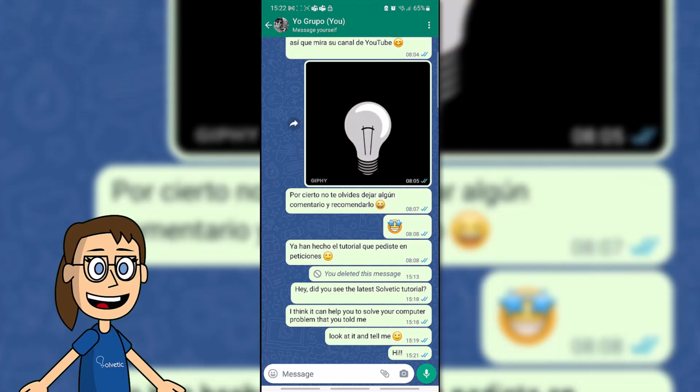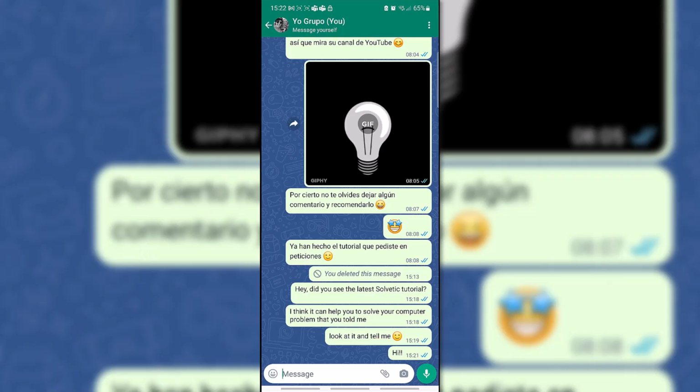Today in Solvetic, we will see how to edit a WhatsApp message after sending. The first thing we will do is go to the conversation where the message we have sent is. Before continuing, you should know that the time limit you currently have to edit a message is 15 minutes.